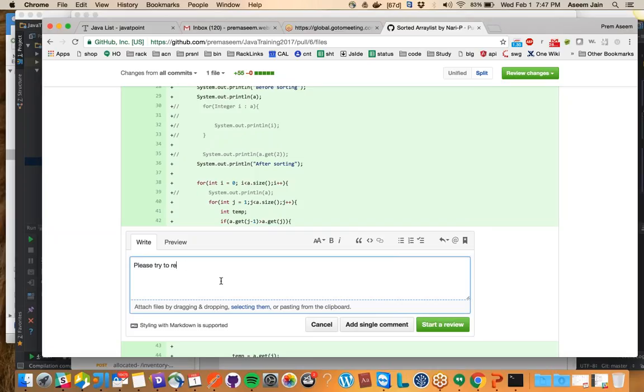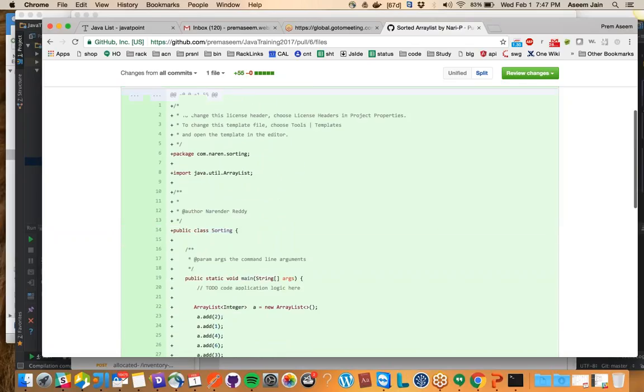Please try to reduce the number of iterations. Yeah, now you already know. I'm giving a single line comment.